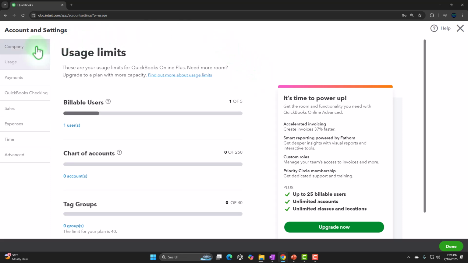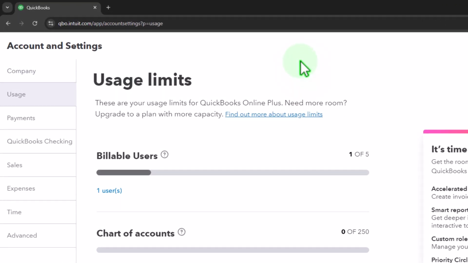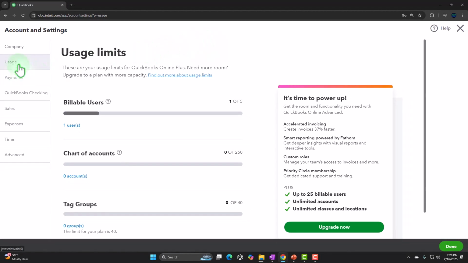All right, now the top tab here, the company tab, is going to have your general information, your contact information. So if you need to update that, you can go there. That's going to be your company address, the emails, and so on and so forth. So now let's go to the usage tab.